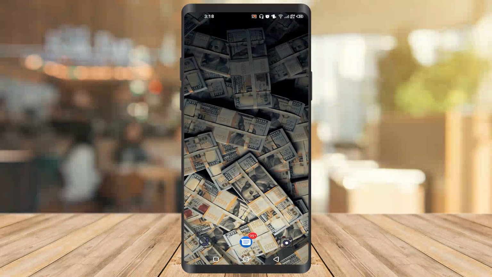Alright guys, in today's video we are gonna see how to change keyboard in Android. So without wasting any time, let's start.